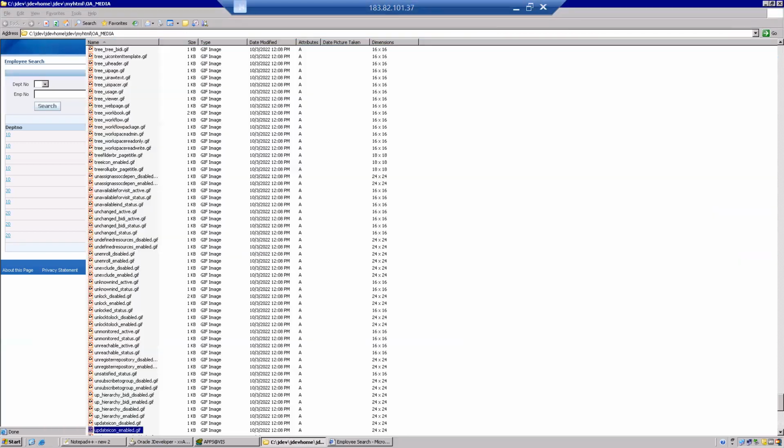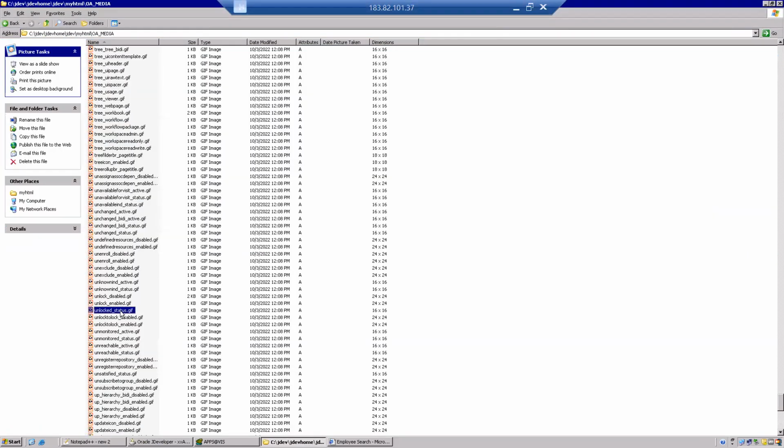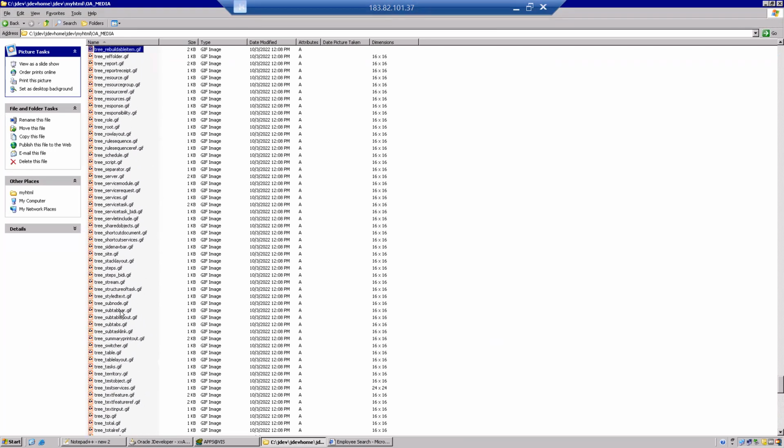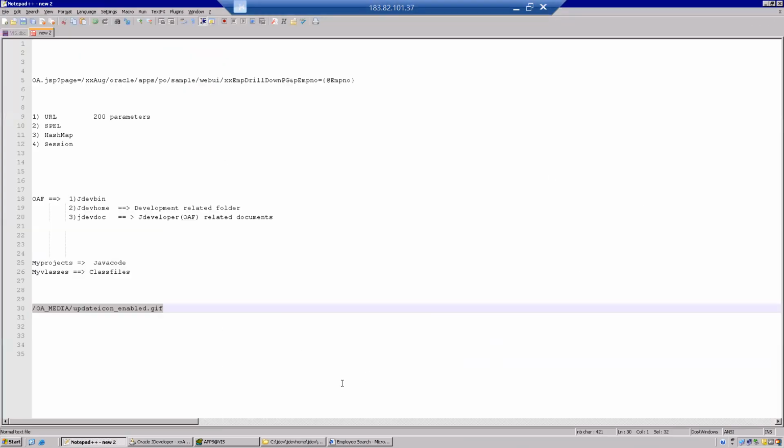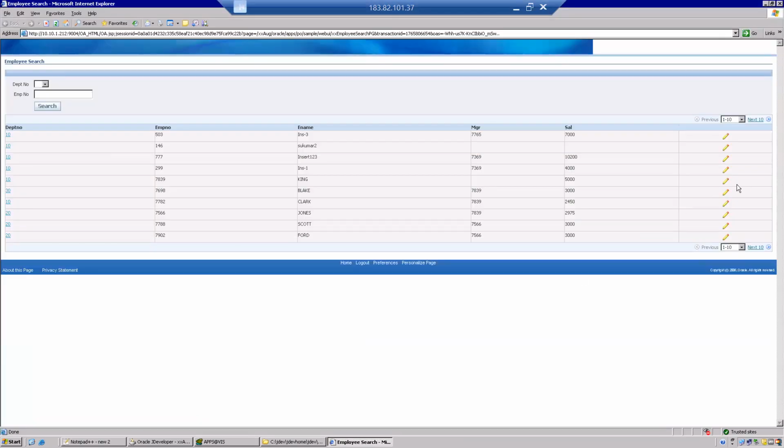You have to choose whatever images are available here. Whatever image you want, you can select that image. If you have any confusion when you are working in a real-time project, you can ask, or they can provide what image they want to display there for updation. For updation and deletion, we have the standard images. They will go with this. For update, this is the only one.